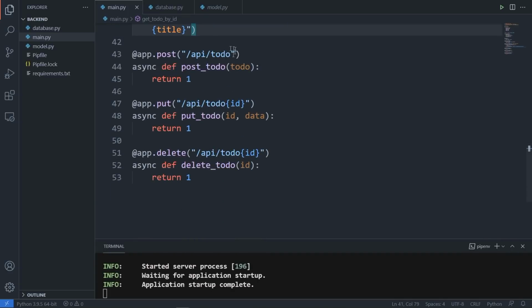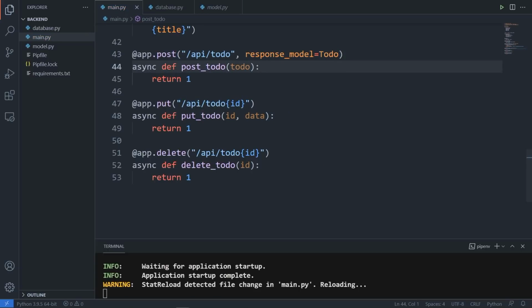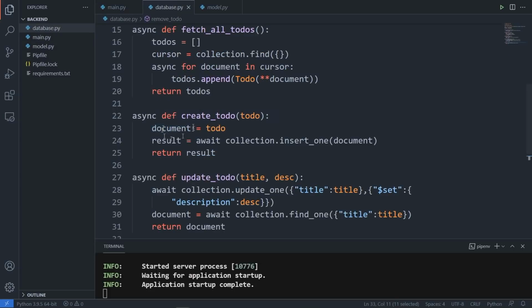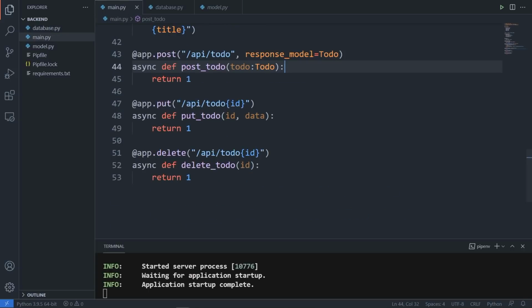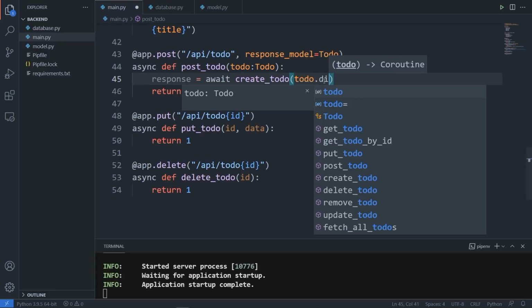So let's move on to the next function, which is posting a to-do. I want also the response model to be equal to the to-do class. And here I want to set the to-do to be equal to the to-do class. And I want to take that to-do. Take a look here, we have set the document to to-do, and we are going to insert a document in the collection. So this is a JSON, but we want to convert that to a dictionary. In order to do that, we will declare a variable called response, and response is going to be equal to the create to-do function that we have defined. And I will take the to-do and I will convert it to a dictionary.